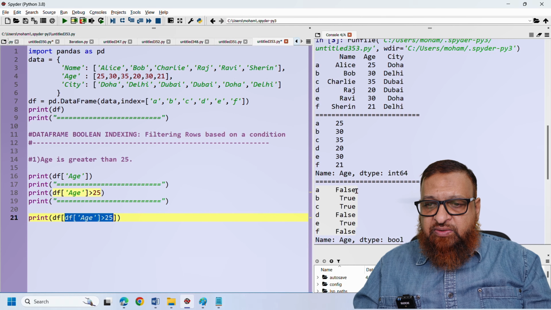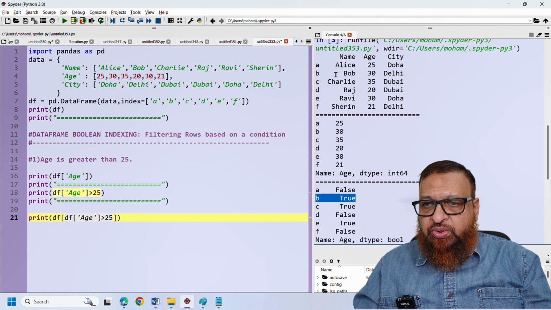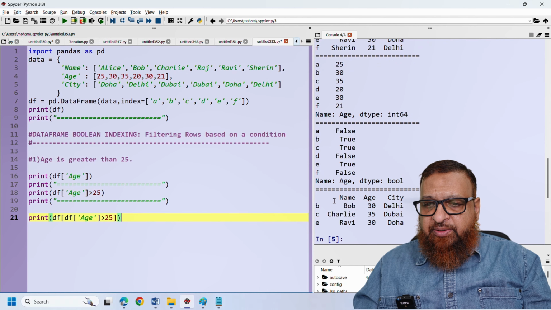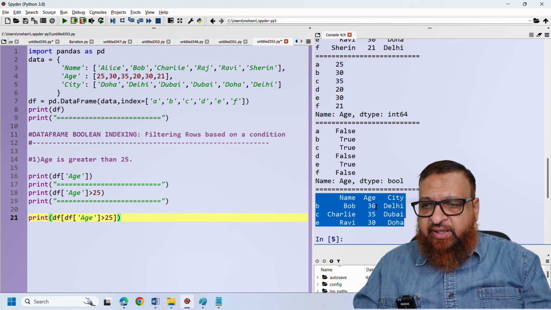See, this is false, so it's not going to display the first one. The second one is true, so it's going to display this one. The third one is true here, so that's why it's going to display the third one. Let me run this one and I'll show you what I mean here. You can see it has displayed the rows where the age is greater than 25. So how has it done this?